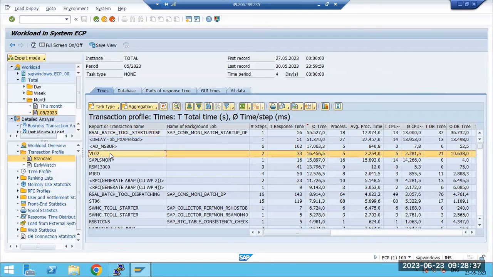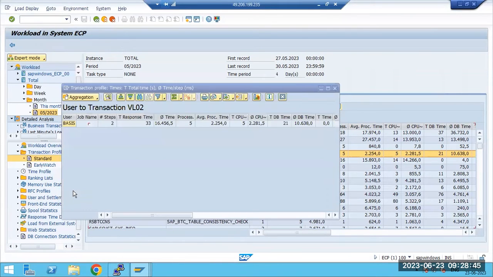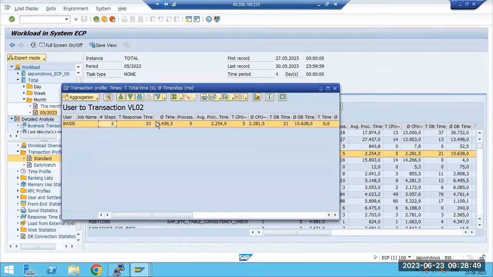Next one is the VL08. So who executed this VL08? This information you will get from the system, right? Basis user executed the VL08. So we know initially, right?